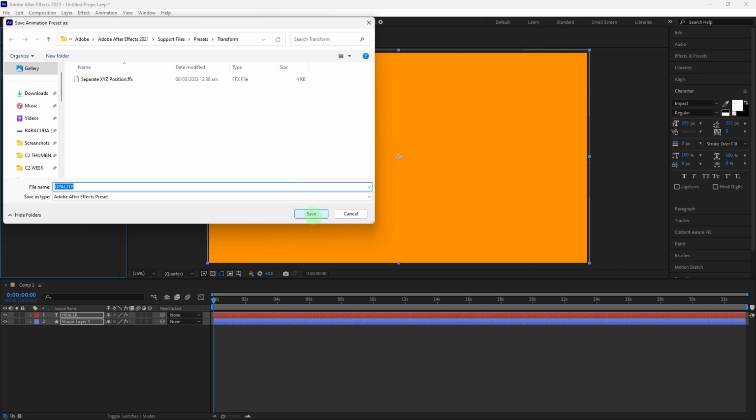Saving your own preset in Adobe After Effects is a powerful way to enhance productivity and maintain consistency across projects, whether you're working on complex animations or simple effects. Having a library of presets can save time and ensure high quality results every time.